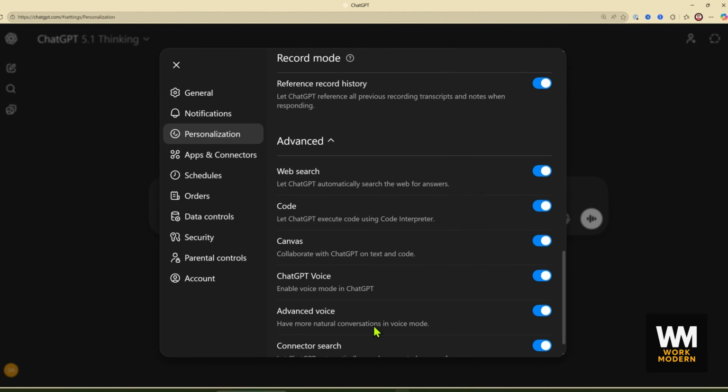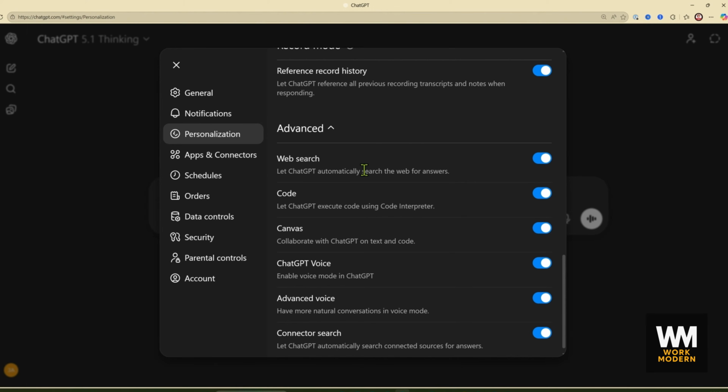Also, if we go to advanced, we see web search. Let ChatGPT automatically search the web for answers. So that's running queries based on your prompts, and that could include potentially confidential or sensitive information in those prompts. And we don't know where those are going or how those are stored. So you can turn that off if you like.